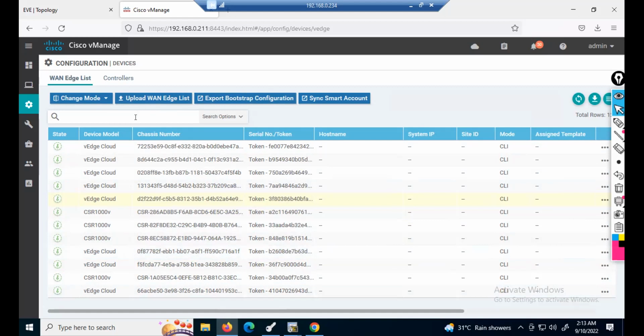And the other method is what? If you don't want to download from the Cisco website, then you have this button called sync smart account. If you sync smart account, and you have a valid Cisco customer smart account, it will connect to your account, and from the account itself you can sync.